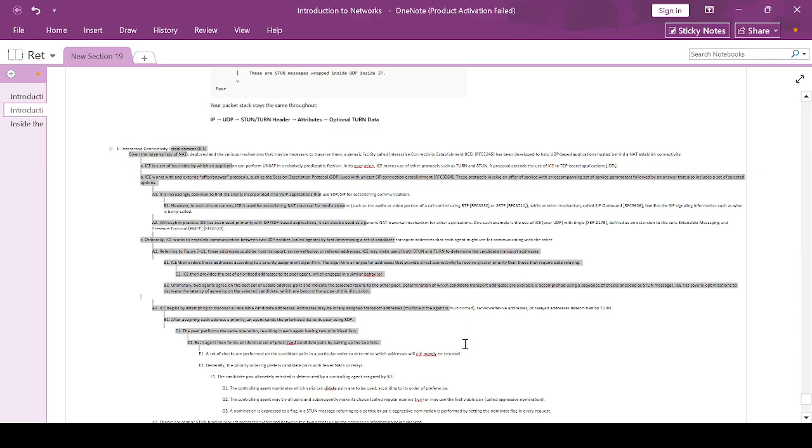Interactive Connectivity Establishment. Given the large variety of NATs deployed and the various mechanisms that may be necessary to traverse them, a generic facility called Interactive Connectivity Establishment, ICE, RFC 5245, has been deployed to help UDP-based applications hosted behind a NAT establish connectivity. ICE is a set of heuristics by which an application can perform NAT traversal in a relatively predictable fashion. In its operation, ICE makes use of other protocols such as TURN and STUN. A proposal extends the use of ICE to TCP-based applications.